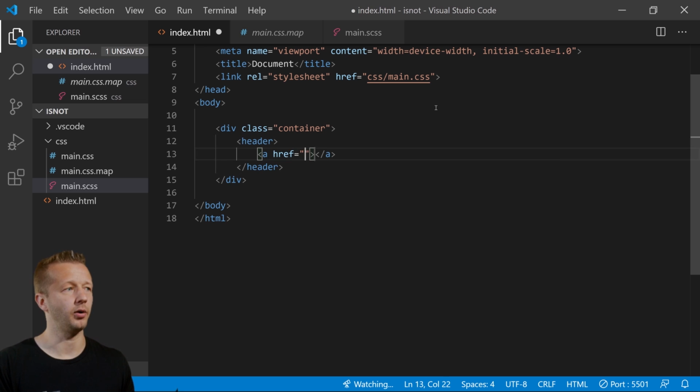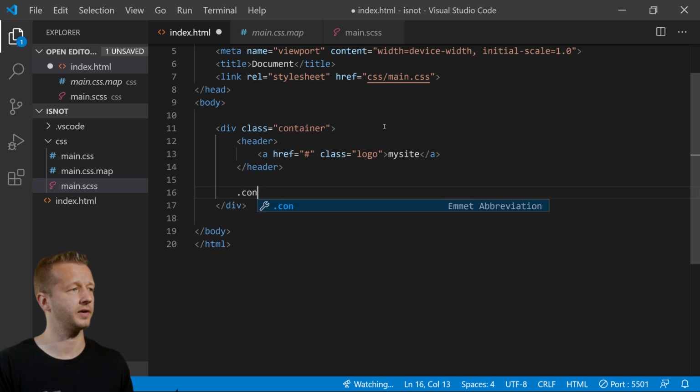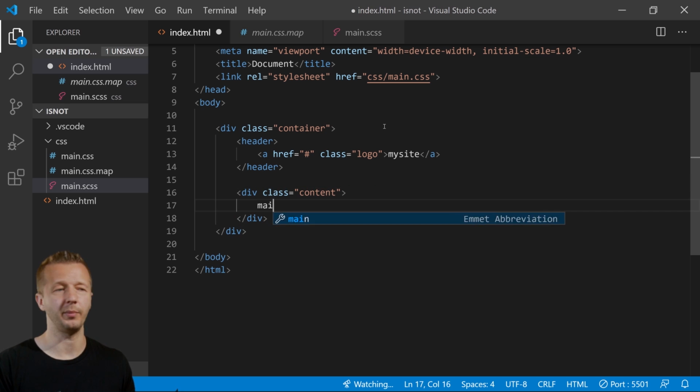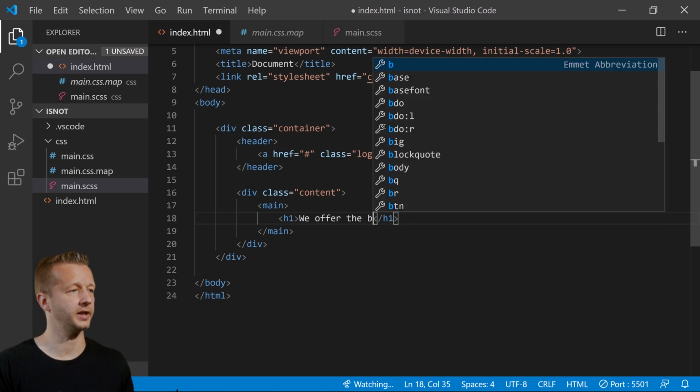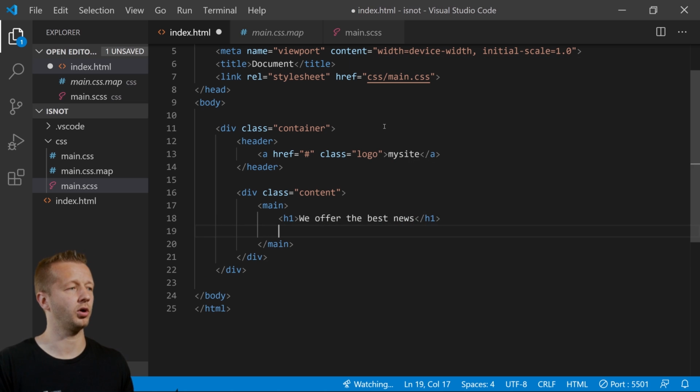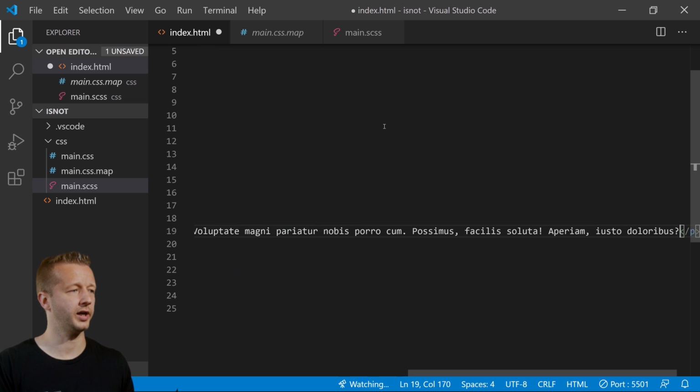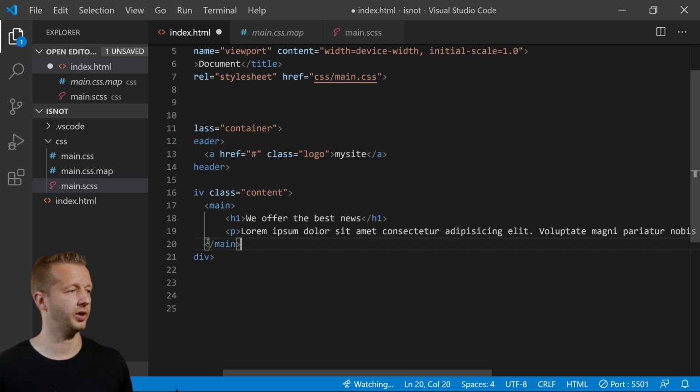So header, that's going nowhere. This is going to be class and logo. It's going to be a very basic, ugly looking site, but it'll serve our purposes essentially. We're going to have a div of class content, which will hold a main element, which will hold an H1 element. We offer the best news, okay, whatever. We're also going to have a paragraph element here with maybe 20 words of lorem ipsum text.